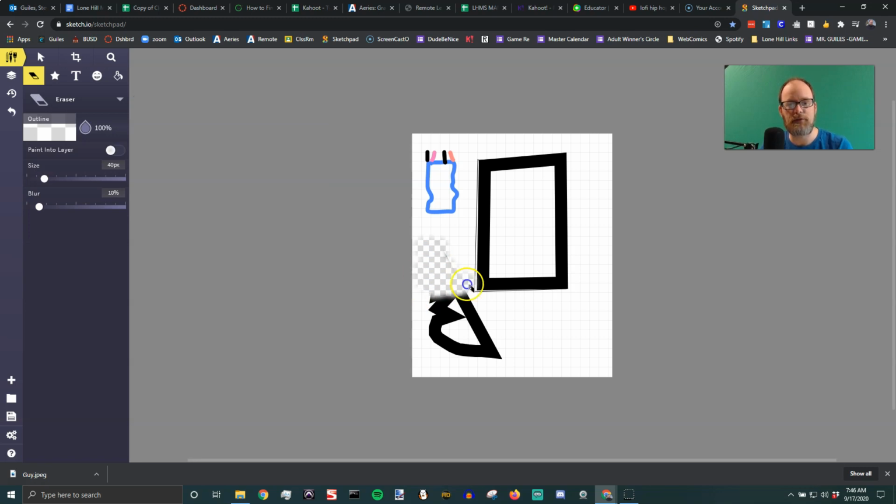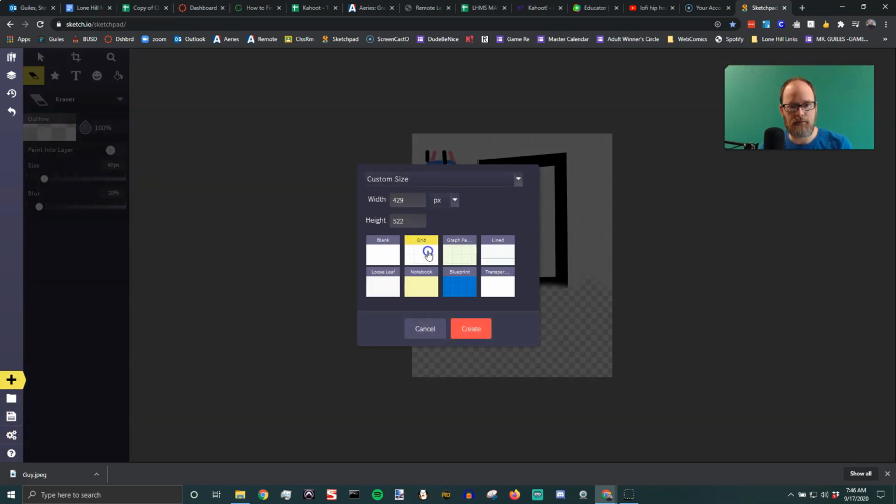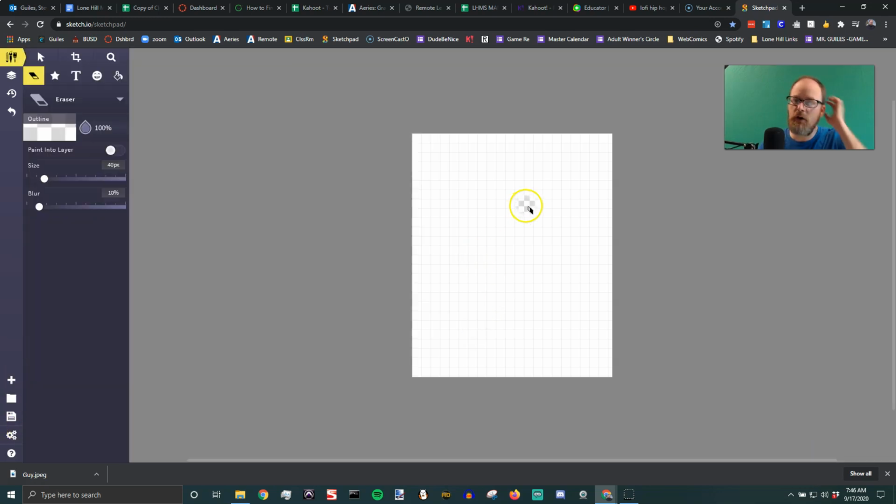Oh, this is good for you to know. So I'm erasing and you'll see that, oh no, why is it erasing my checkerboard? Well, the checkerboard is actually like your desk. It's the bottom layer. And a lot of programs do this. I'm gonna just start a new one. Let's just go new. Okay, I'm gonna go back to grid, create. Just know that at the bottom of everything is this checkerboard layer.